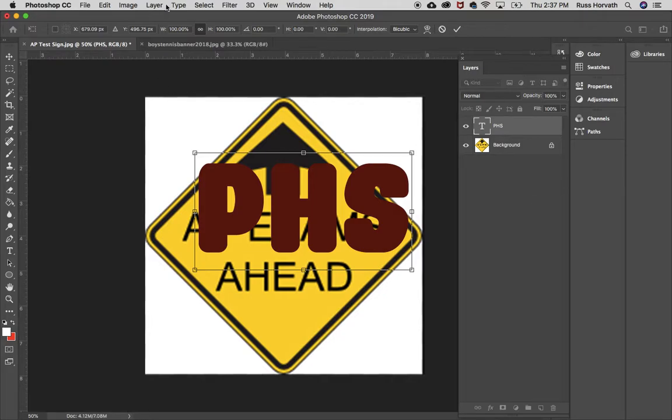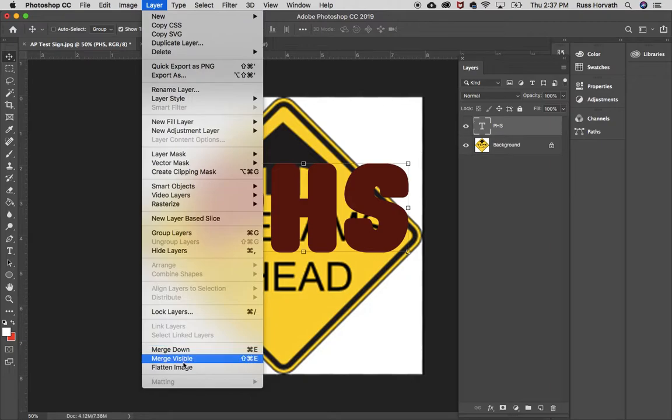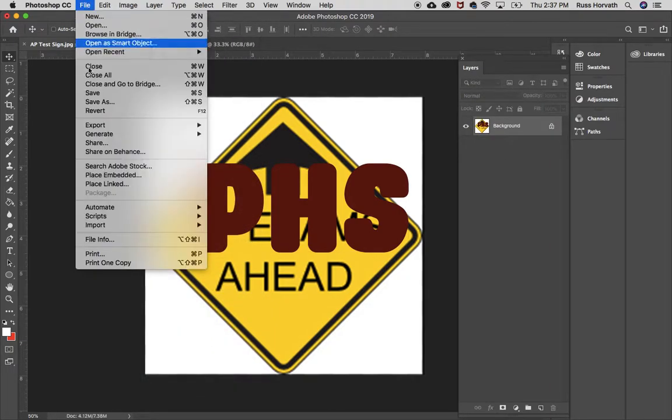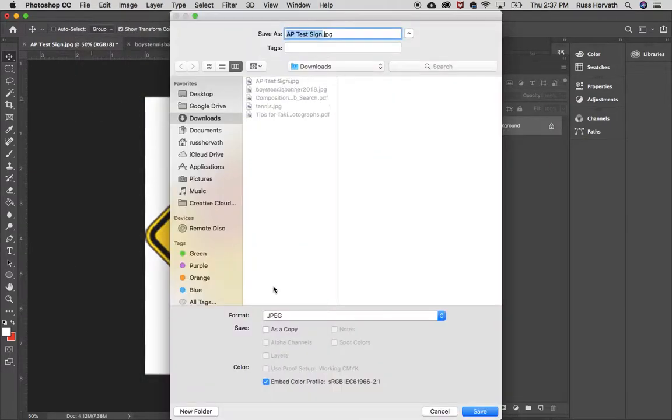Once again, when you're done, Layer, Flatten, oops, check mark first, there we go. Layer, Flatten Image, Save As, and then select JPEG down here at the bottom. And that's all you got to do. Good luck.